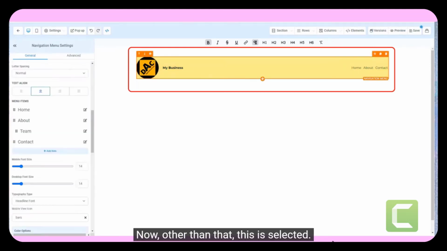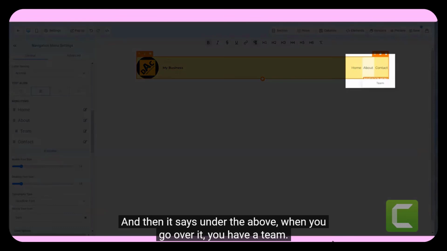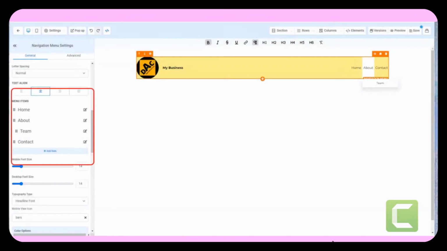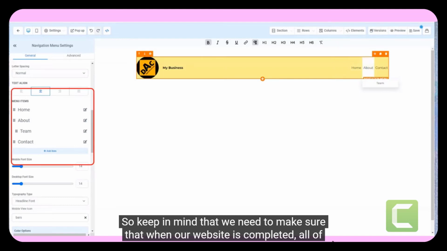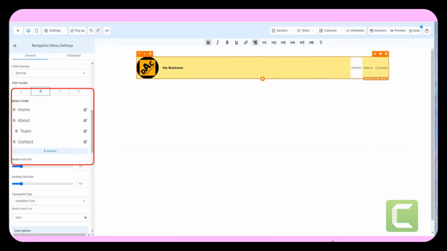Now, other than that, this is selected. So you see the Home, About, and then under the About, when you go over it, you have a team. So this menu gives you 4 buttons. So keep in mind that when our website is completed, all of these buttons, if we want to keep them, have to be connected to a particular page. So this is the team.